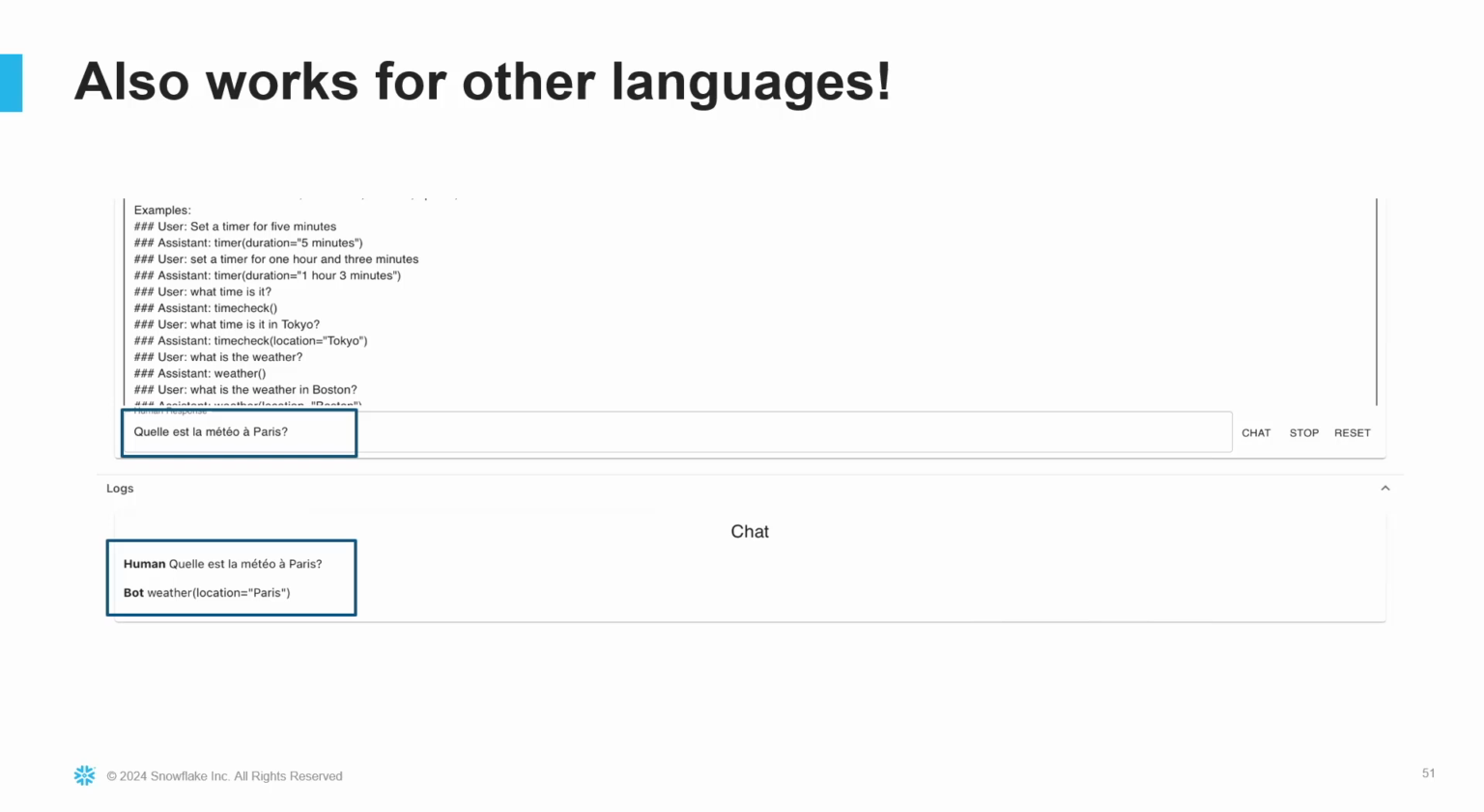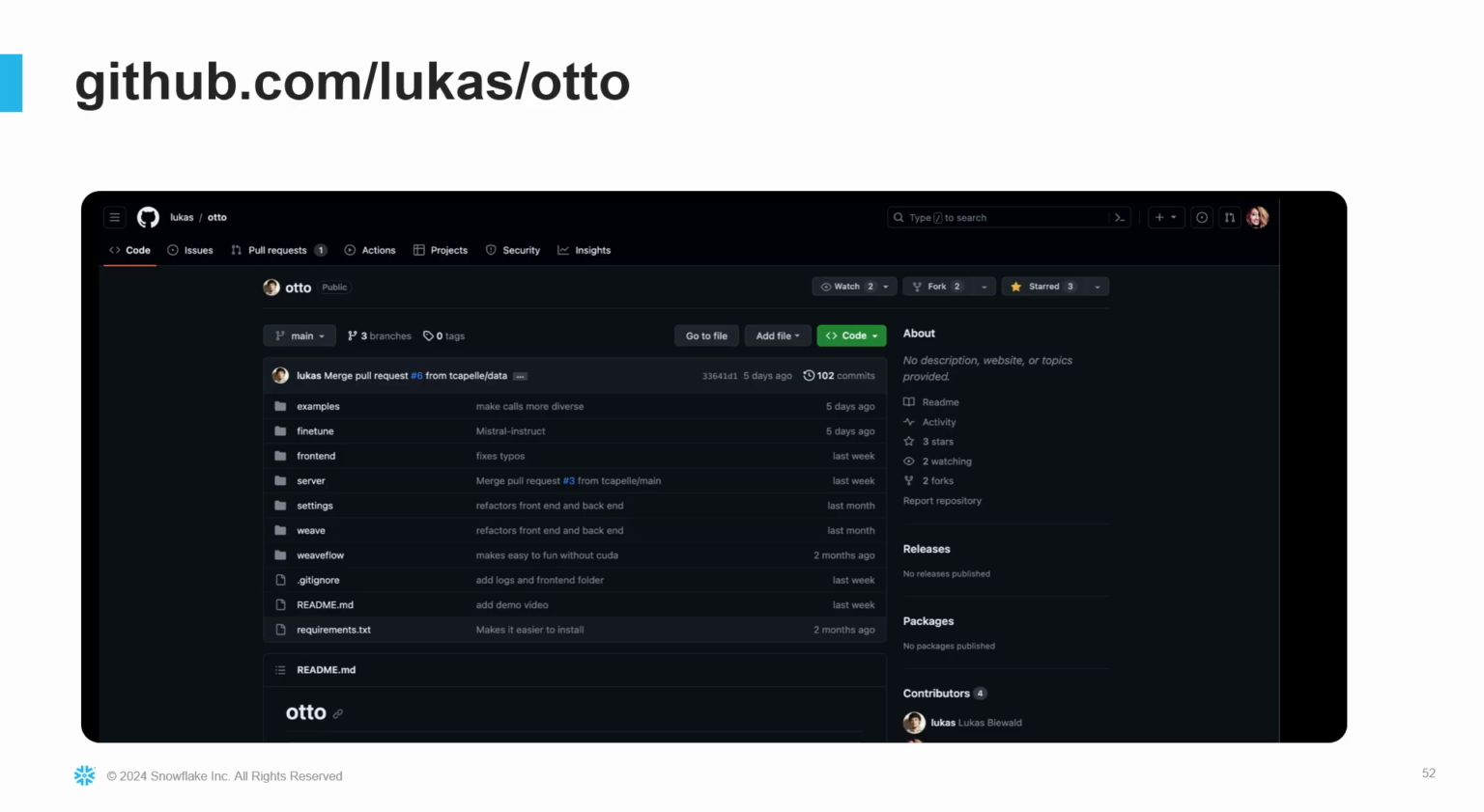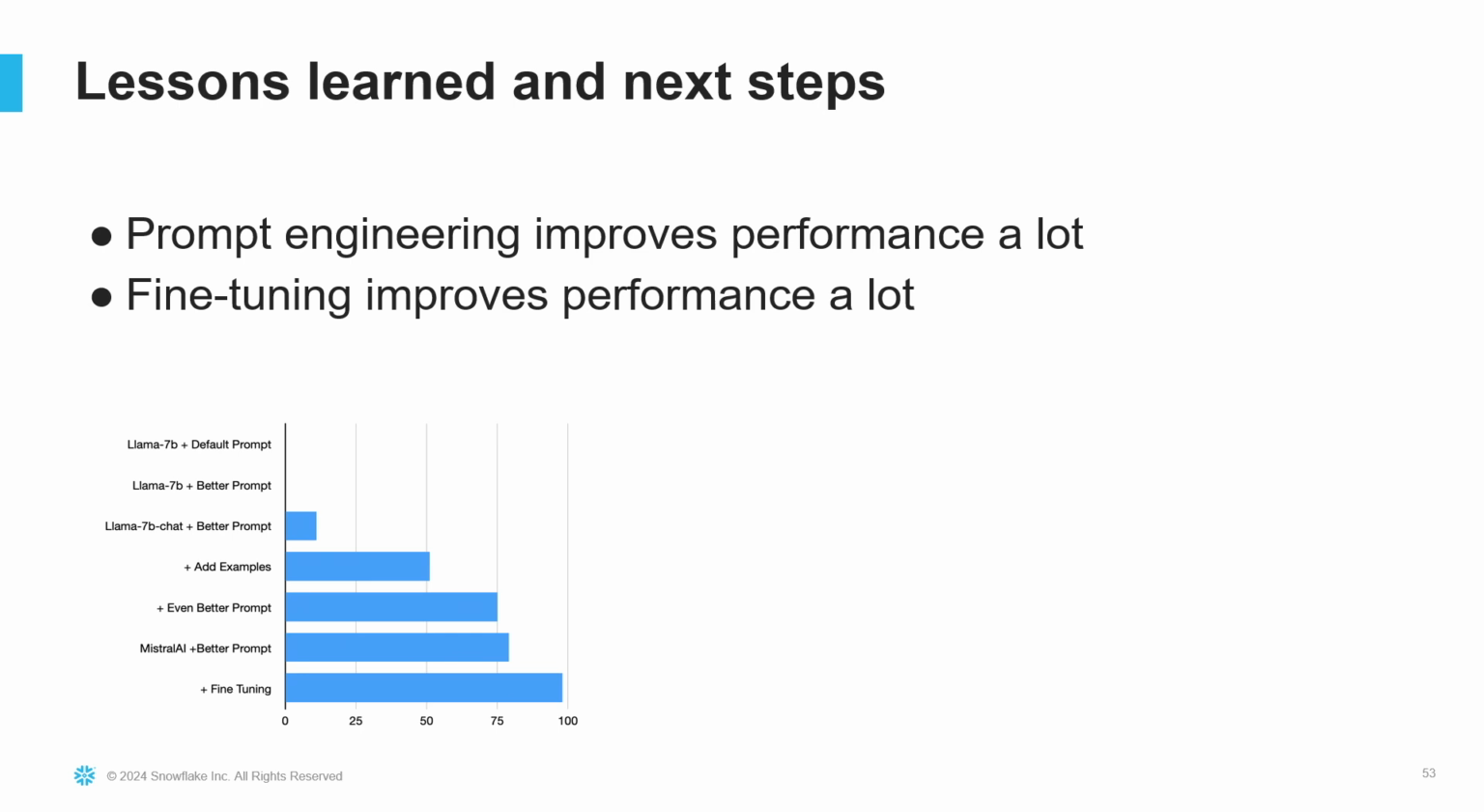So it was quite a win, and you can go to Lukas/Auto here to see the code and fork it and play with it if you want to.